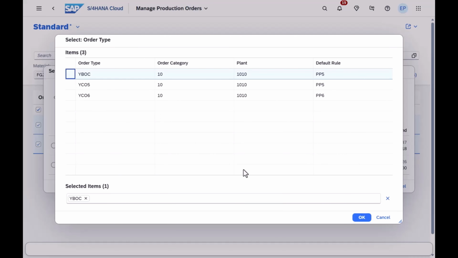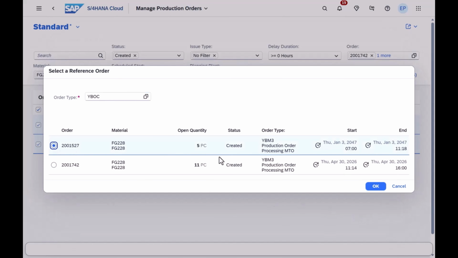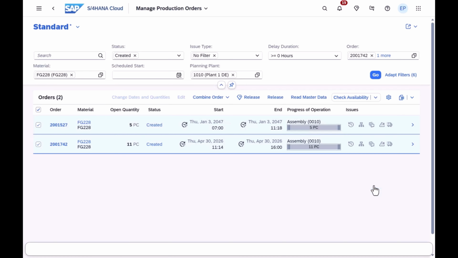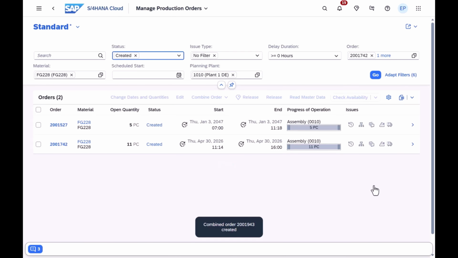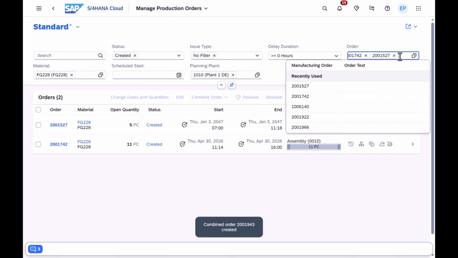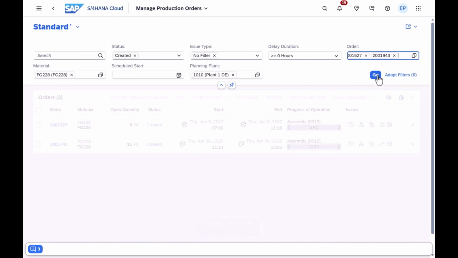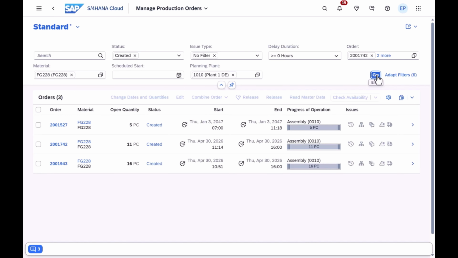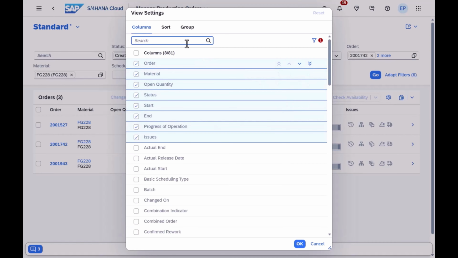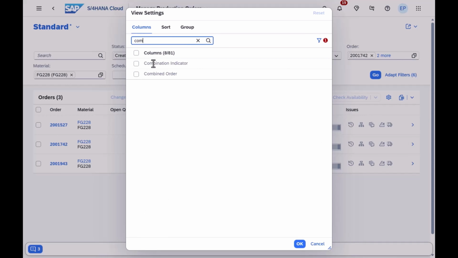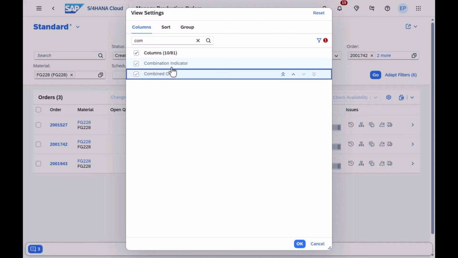By clicking on it, I can confirm, and here the order is already there. With that, I created my combined order for my two individual production orders. I will copy this, putting the information in my filter settings and clicking on Go. Now the system in a second will show me the combined order as well. Now I also want to include some new view settings. Here you can see the combination indicator and also the combined order information.